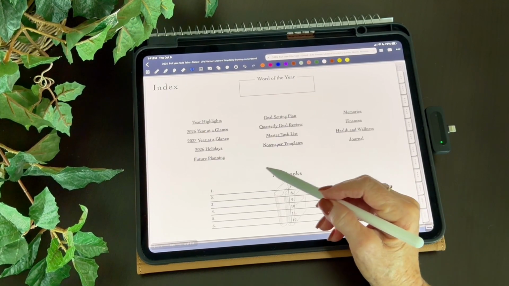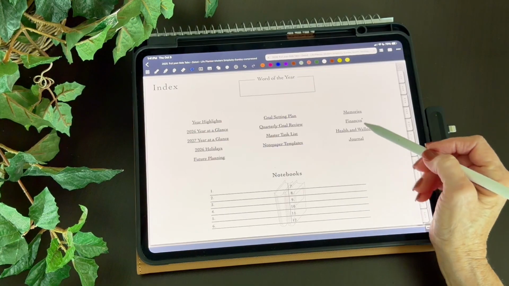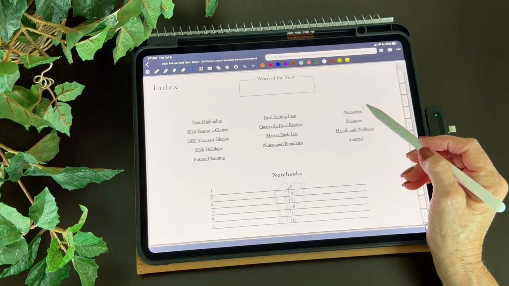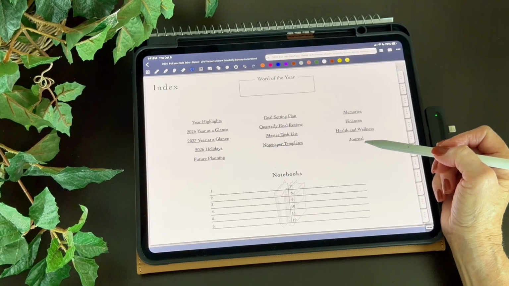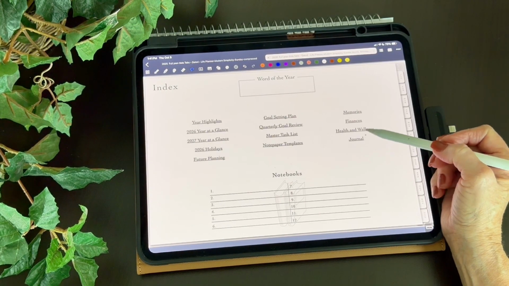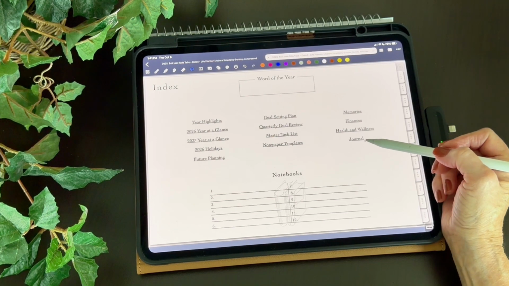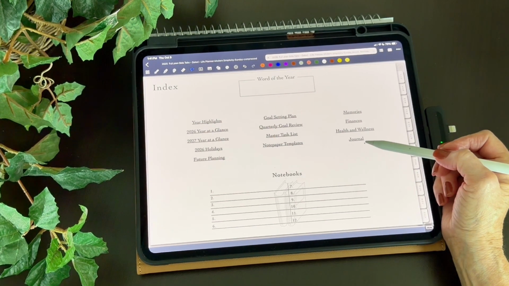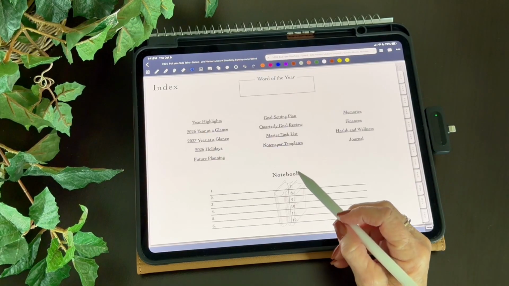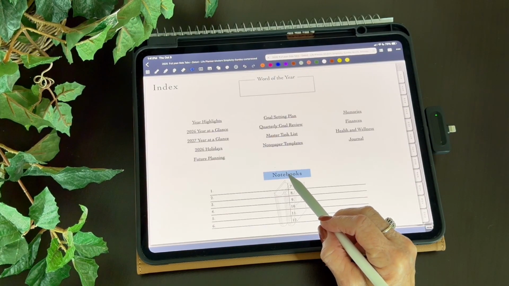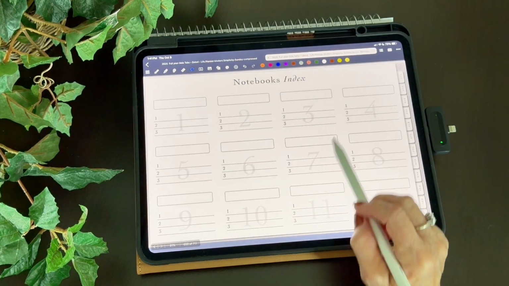I'm going to jump here to the notebooks first before we get into these, because these 4 areas are also tied into your monthly sections. So I'm going to very briefly show you what these pages look like, but I'm going to go into detail when we start getting into all of our months. So let's go to our notebooks, and this is the notebooks index.